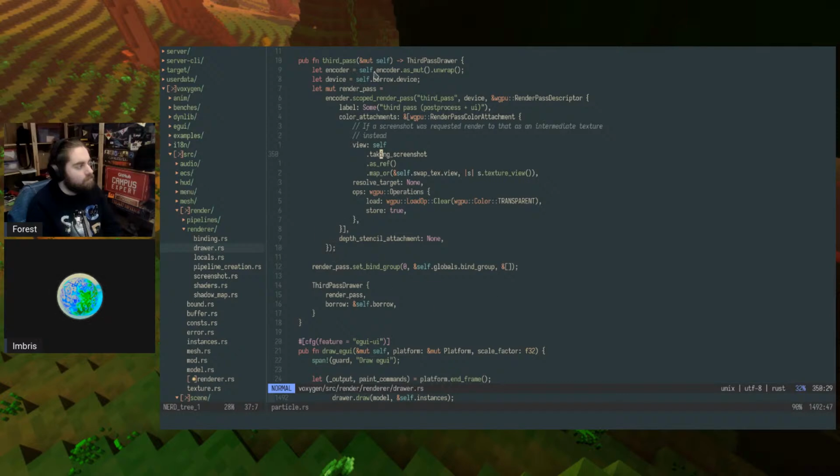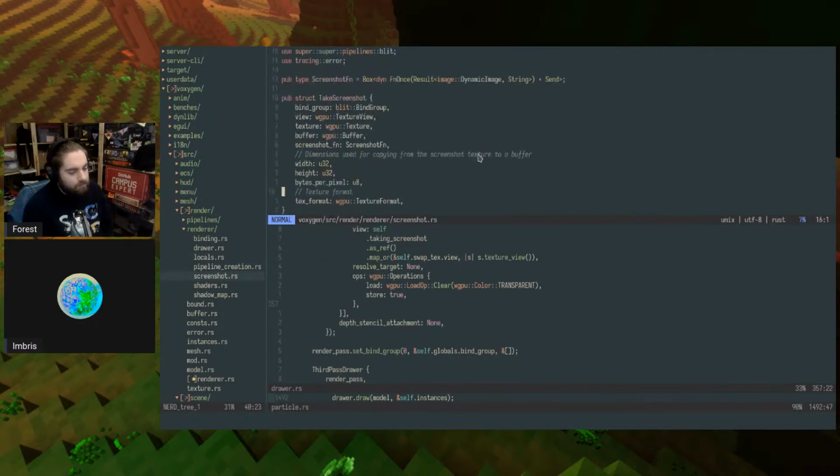And then we'll also render from it to the screen. Sorry, when you say download, do you mean download from the GPU because it has it in its memory? Yes. So we'll download it here.